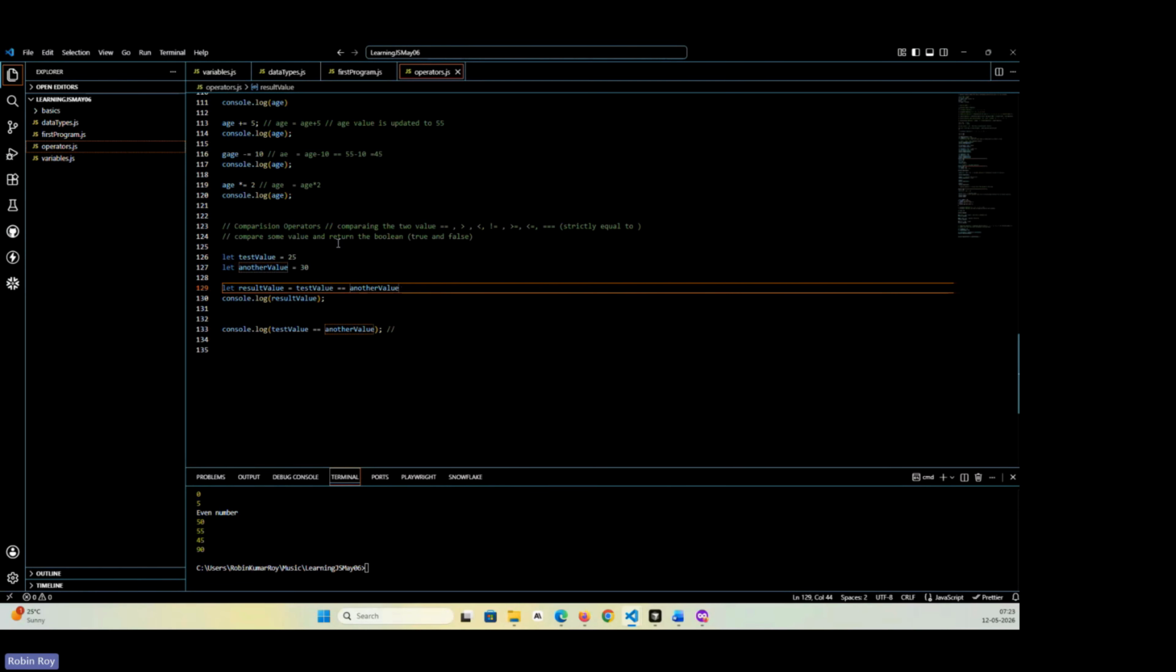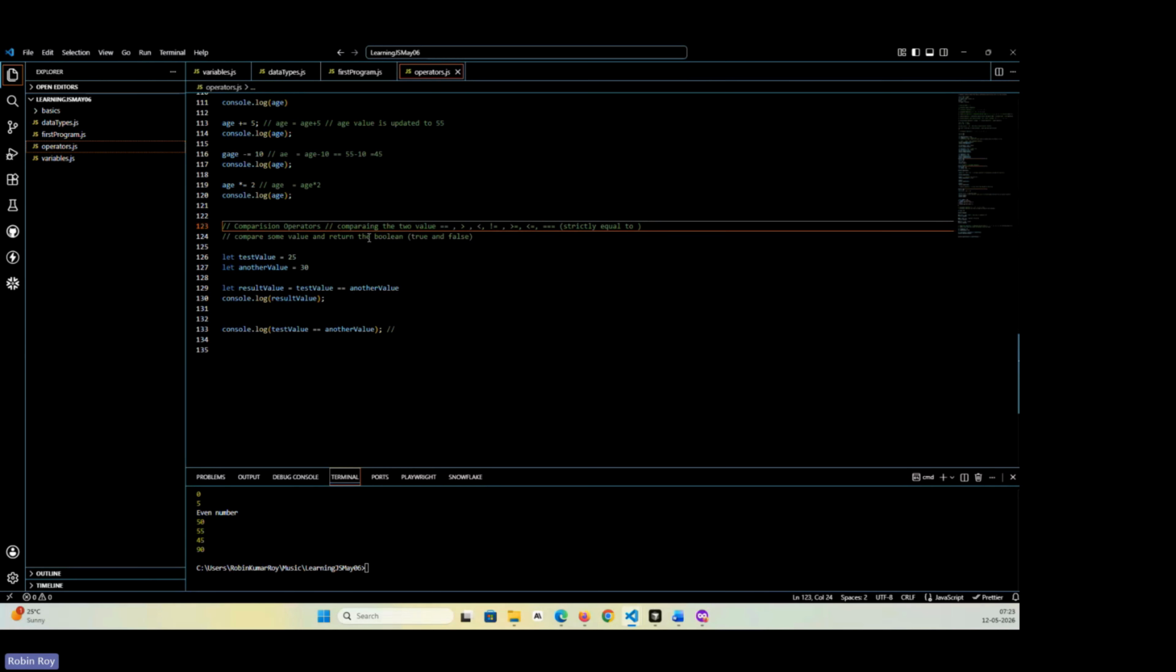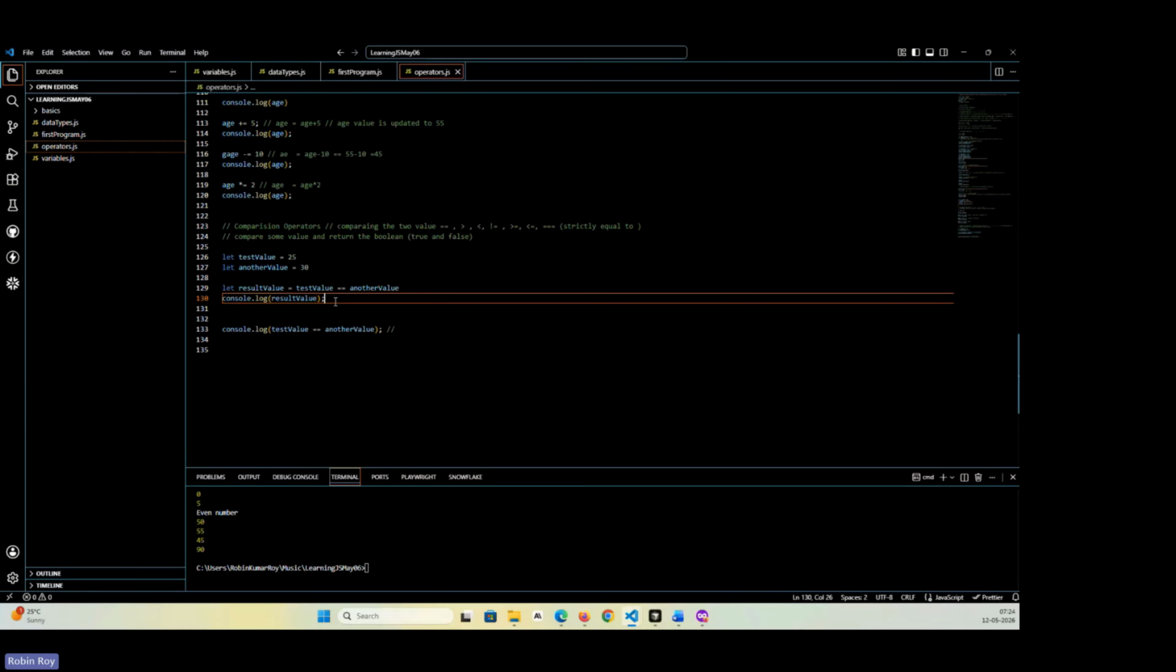Just now I said whenever we are comparing anything, it promises you a return in the form of Boolean. It will definitely give you some result. When it gives me some result, what is my next task? Store that result. I cannot let that result be empty. So I'm storing that result here in another variable called result value. And now if I print this result value, it will tell me what the actual result is.